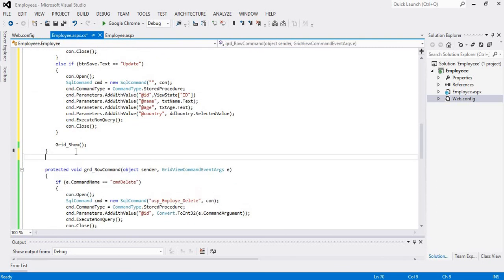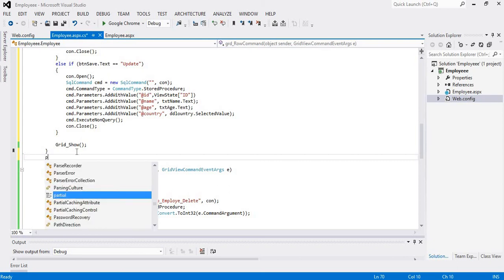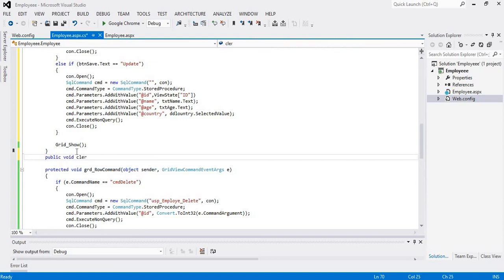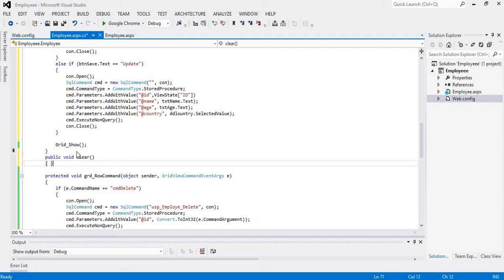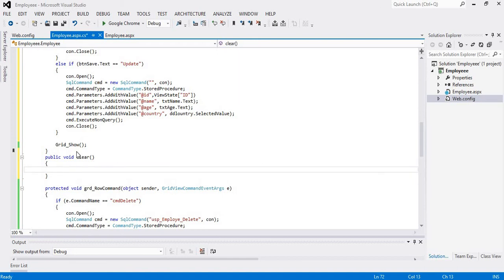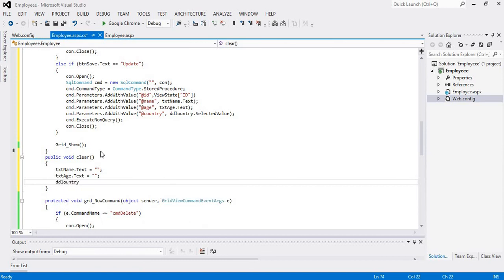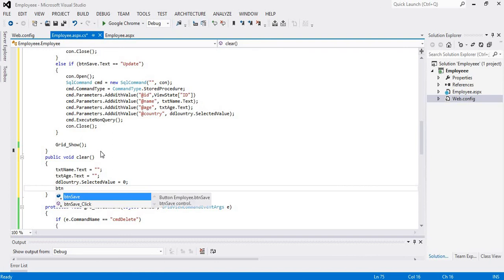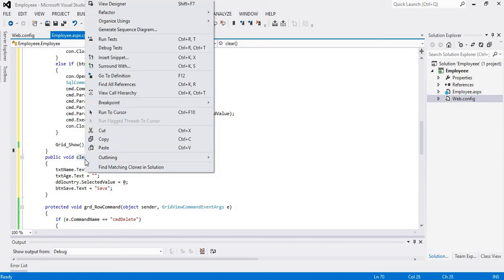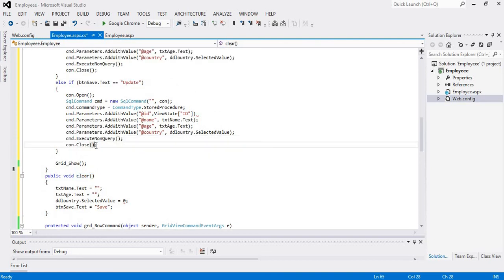We are almost done. Now we are defining one more function, public void clear, so that the values can be cleared after insert or update operation. txtName.Text equal blank, txtAge.Text equal blank, and ddlCountry.SelectedValue equal 0, and btnSave.Text equal save. Calling this function after update operation.